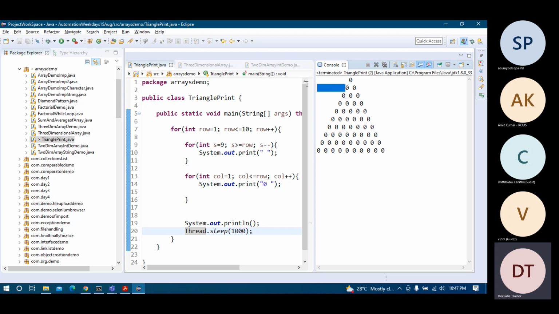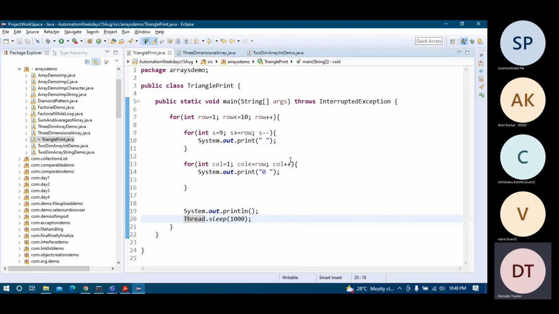So space-wise it is decreasing. Every time the space decreases, it will become an equilateral triangle kind of thing. Hope it is clear to you. So this is one design pattern, and actually there are multiple ones, which I have already shown you. If you want to put a star, you can put a star.